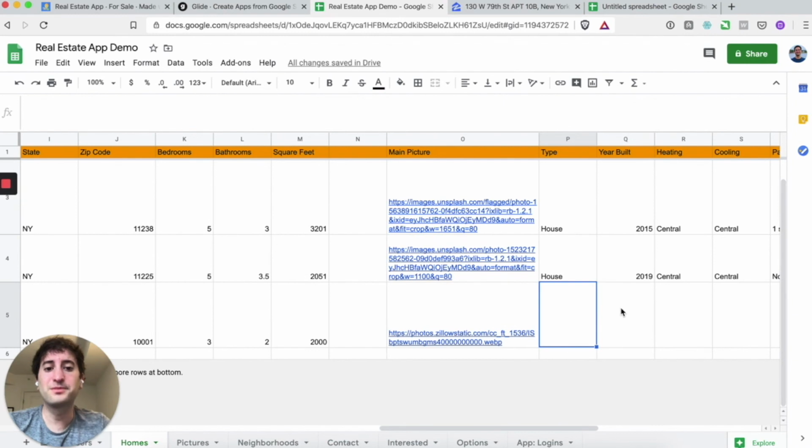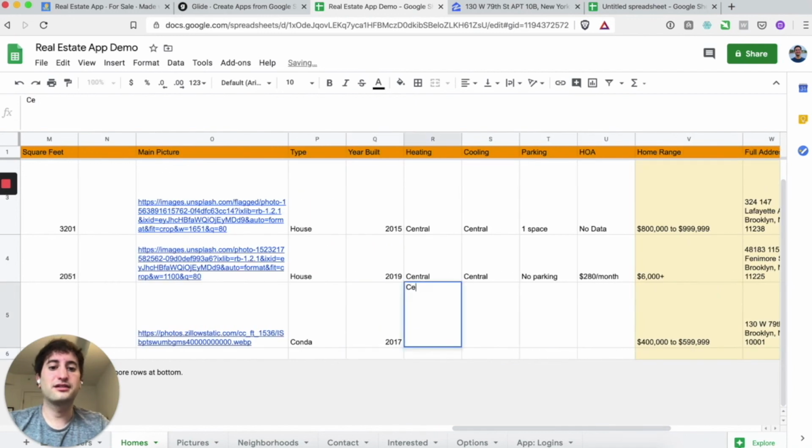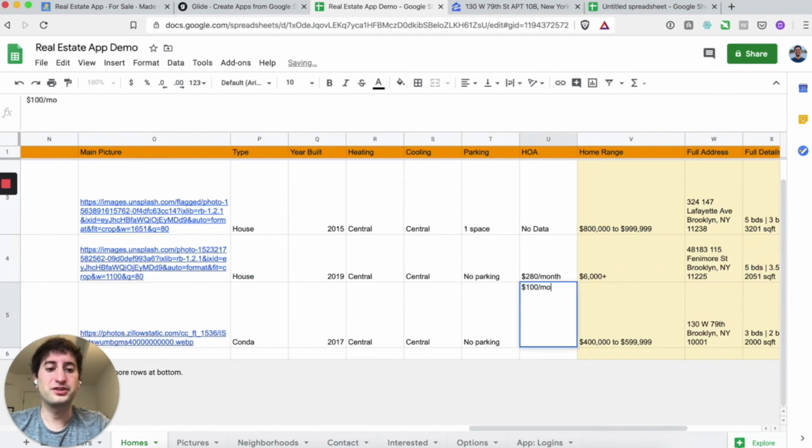The home type, let's put condo. Year built, let's put 2017. Heating, central. You don't have to have all these attributes, and you can add your own attributes, which you'll see later, but this is just helpful, I think, to show you what it looks like. HOA, let's just say 100 a month.